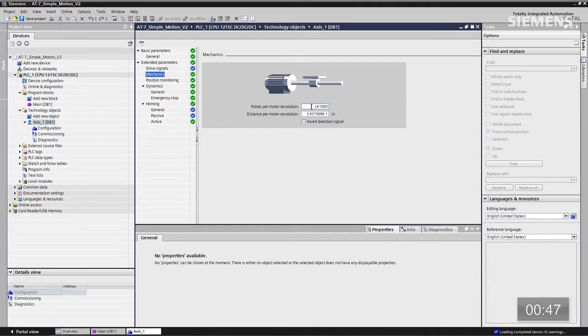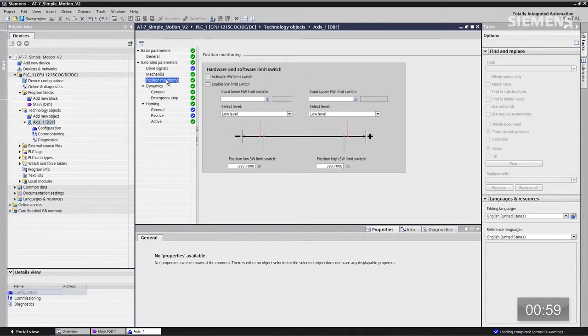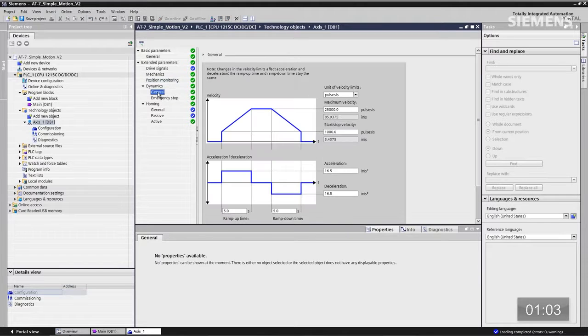So now the first thing I want to change here is 1600 revolutions per pulse, and it's going to be 5.5 inches. Now I'd like to go down to position monitoring and enable the software limit switches. Let me go down to dynamics in general. Let me change this unit of velocity to inches per second. The maximum velocity is going to be 3.5. Startup velocity is going to be 2 inches. Our ramp up time is going to be 2 seconds. Ramp down is going to be 2 seconds as well.